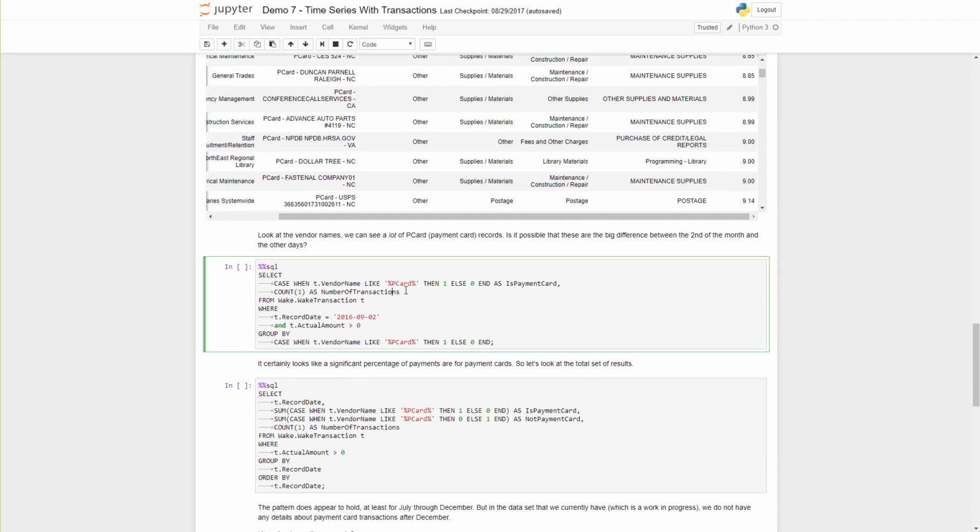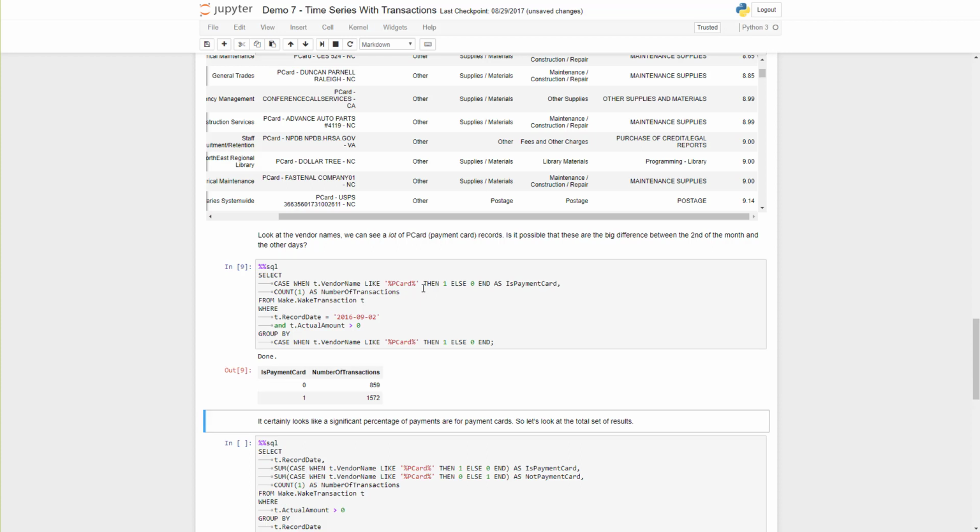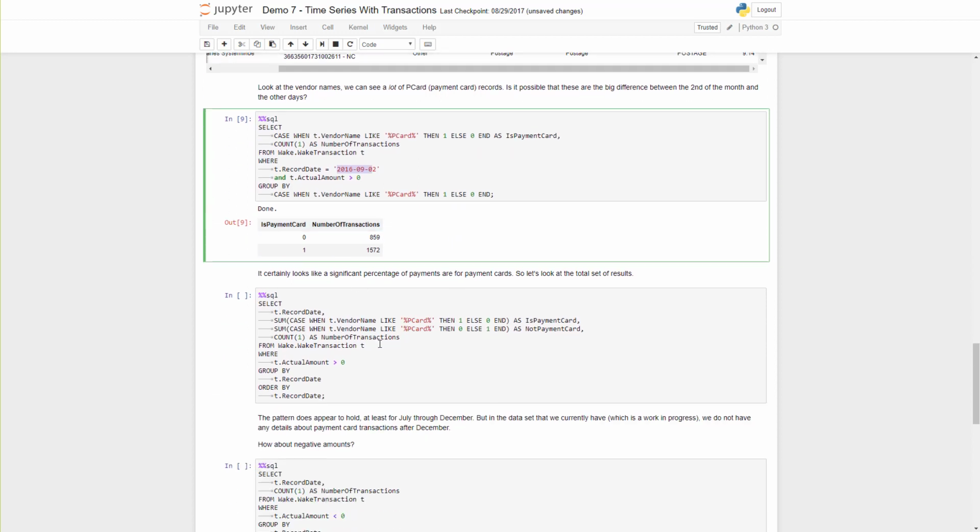So, is this why the second of the month is so much bigger than everything else? Is this just when the county pays off credit cards? Well, I went back to September 2nd, and 1,572 of the transactions are payment card. More than, obviously more than half, nearly twice as many as the number of non-payment card transactions. So yeah, this is when they pay off payment cards, at least for that month.